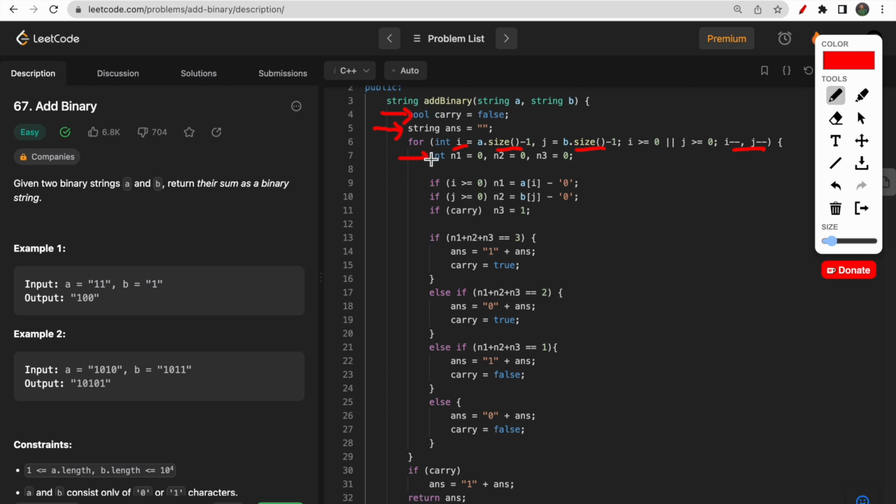Now here what you can see is that I have taken three variables, n1, n2, n3. So what is n1? If i is greater than or equal to 0, then n1 is A of i minus 0, like the character at the ith position in the A string. Similarly, n2 is the character at the jth position in the string B, right? And n3 is, if we have carry, then n3 equals 1. It is as simple as that. We are just making n1, n2, n3 to 1 or 0 as per the value.